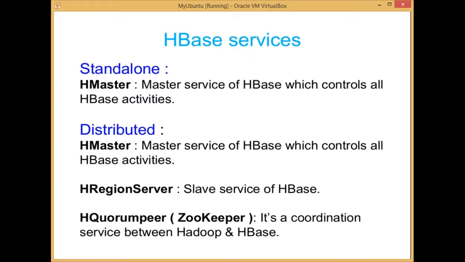Just like in Hadoop, different slave services are running, and those are interacting with the name node. So name node is a master service for Hadoop. Similarly, hmaster is the master service for HBase. So in standalone mode, only one service will be running, but in case you are going with the distributed mode, in that case, three services will be running. One is hmaster, that is the master service of HBase, which controls all HBase activities.